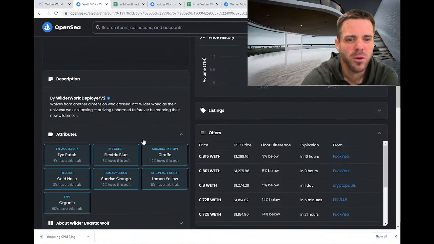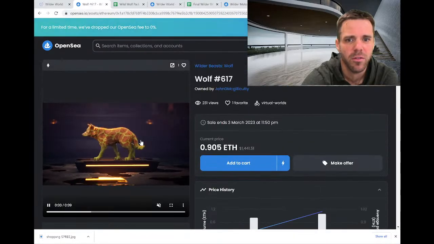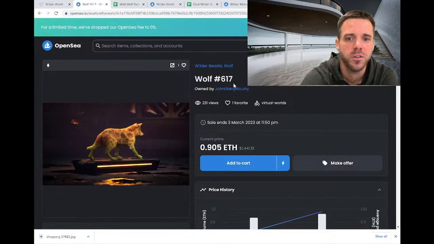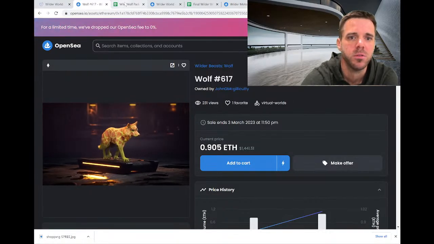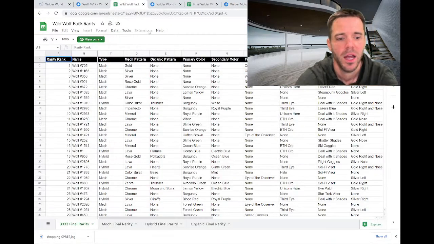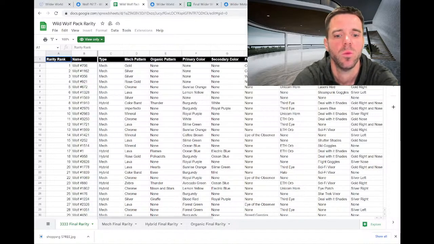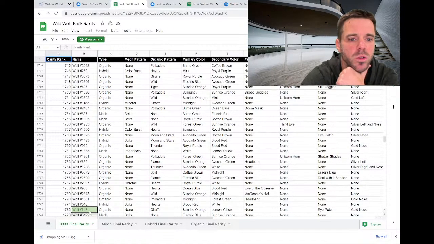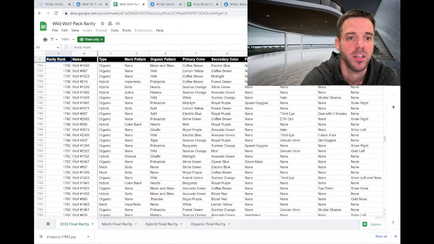And what I fancy doing is checking this one out on Rarity. So we've got Wolf 617. I'm going to go up to the tabs here, Wolf Pack, and do a search for Wolf 617. So you can see here, Wolf 617 is ranked 1773 out of 3,333, so just under halfway down on the rarity scale. The rarest ones would obviously be ranked number one.